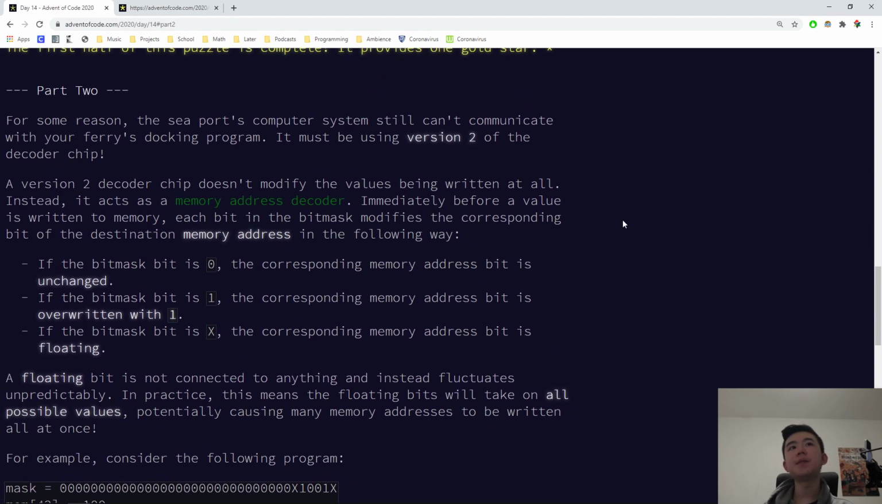For some reason, the C port's computer system still can't communicate with your ferry's docking program. It must be using version 2 of the decoder chip. A version 2 decoder chip doesn't modify the values being written at all. Instead, it acts as a memory address decoder. Immediately before a value is written to memory, each bit in the bit mask modifies the corresponding bit of the destination memory address in the following way.